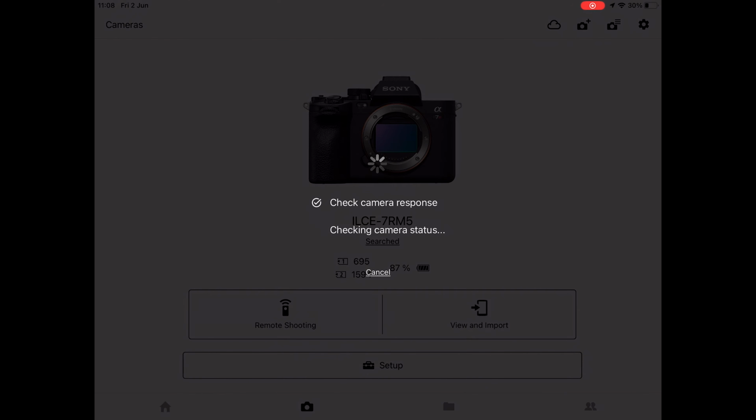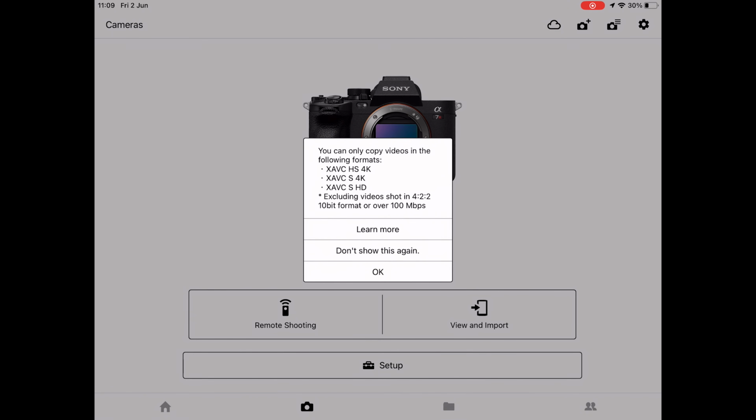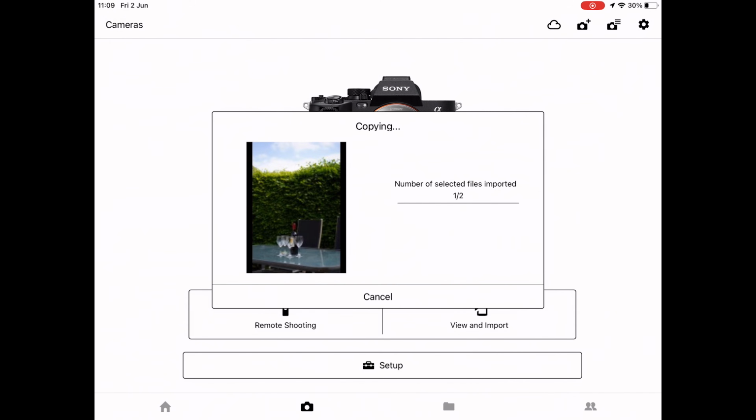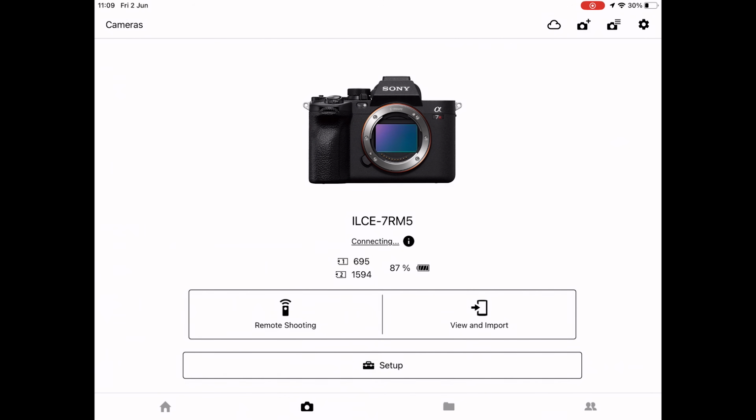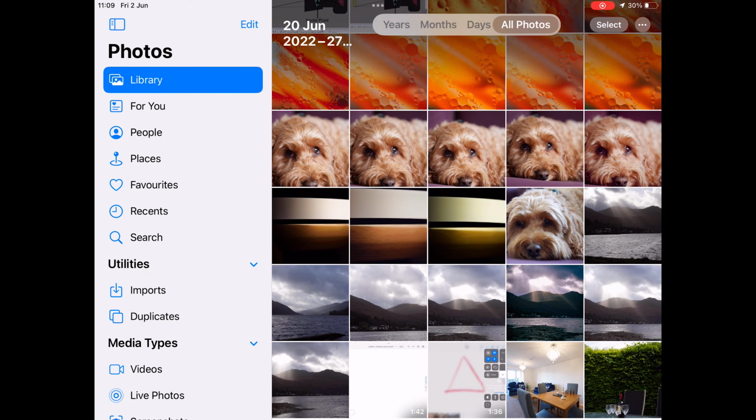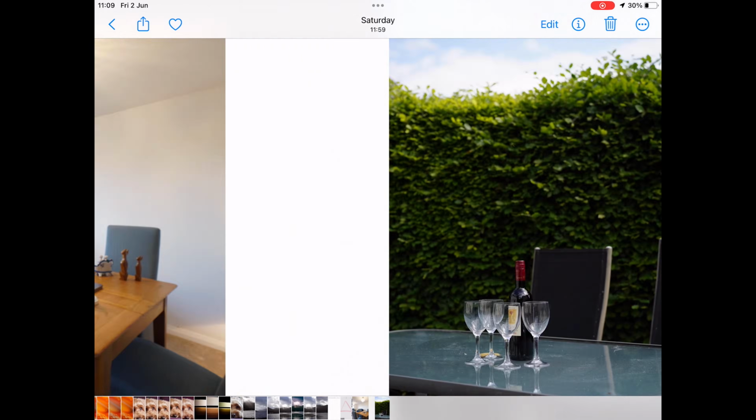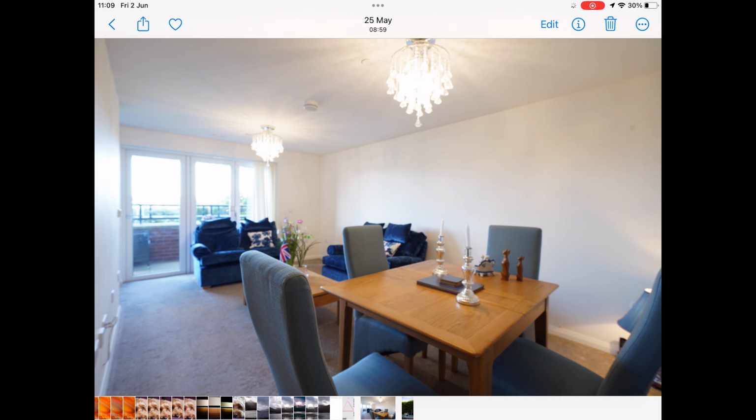So let's just jump back to the Creator app at this point. And in the Creator app you get a similar message about checking the camera's status and the connection and so on, and it'll then go ahead and you'll see it importing the files. Once it's copied all the ones you selected, you can go in and check those in your photo app, and I just transferred 2 for the sake of this video just to demonstrate how it can be done, and here they are in my photo stream. So it's as simple as that.